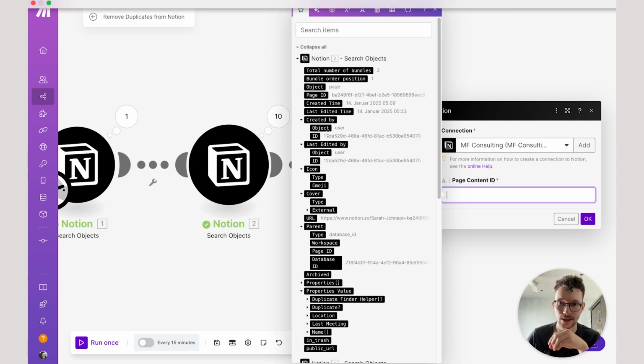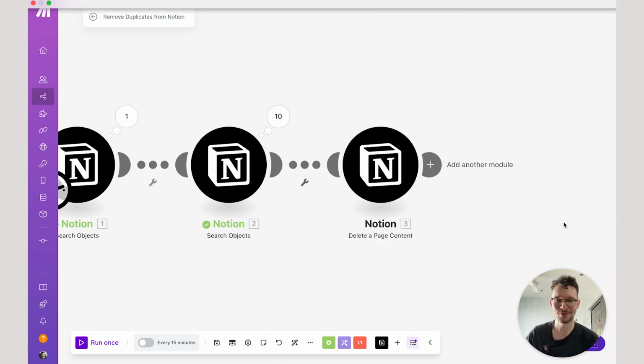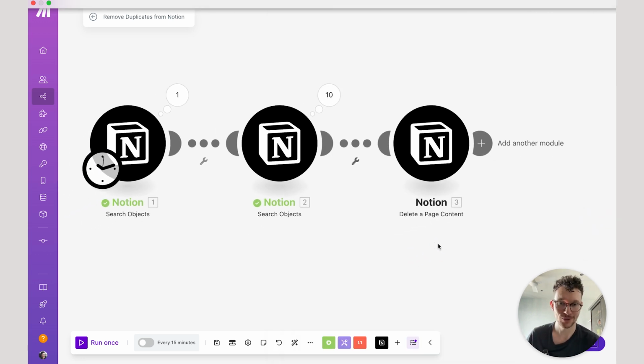And now you see on the side here, you get all the properties from the previous steps that have been found, and we can map them in here. Basically, we want to delete the page ID that we found in the previous step. Now, that's of course not all. We can't press play just now, because what would happen is you would just delete all entries, which is not ideal. We need to have two conditions.